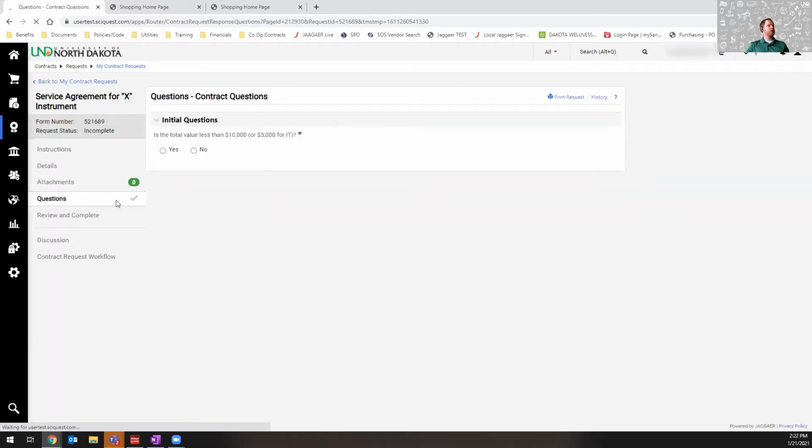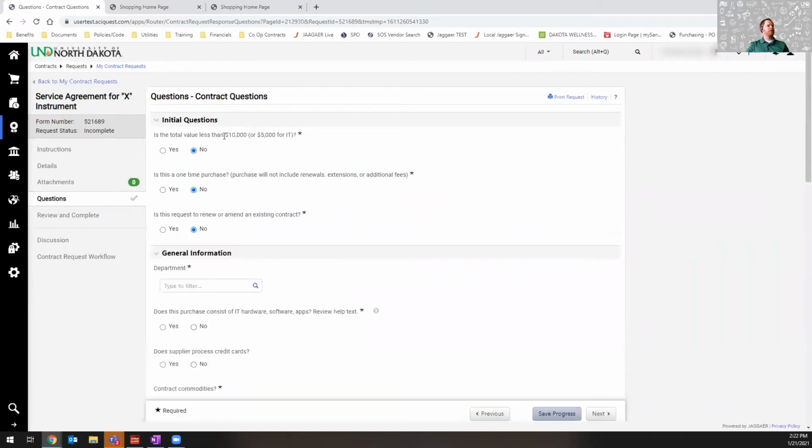And then the questions are going to kind of walk you through what to do. They're pretty self-explanatory here. So today we'll skip past these first three. These are basically asking, hey, does it meet these three criteria that we just talked about to be able to put in the contracts module?